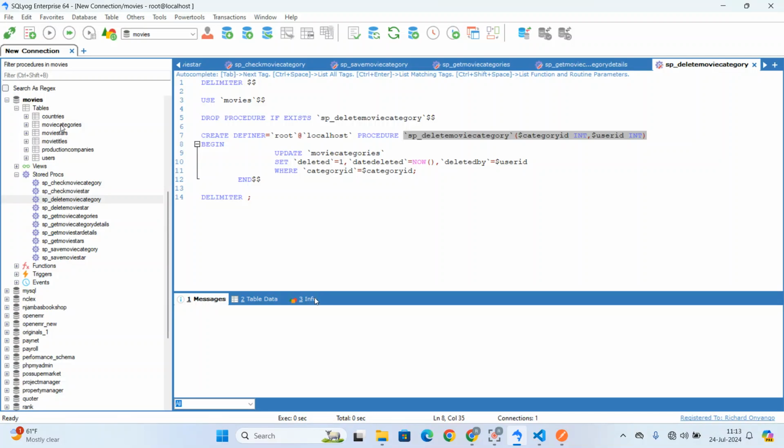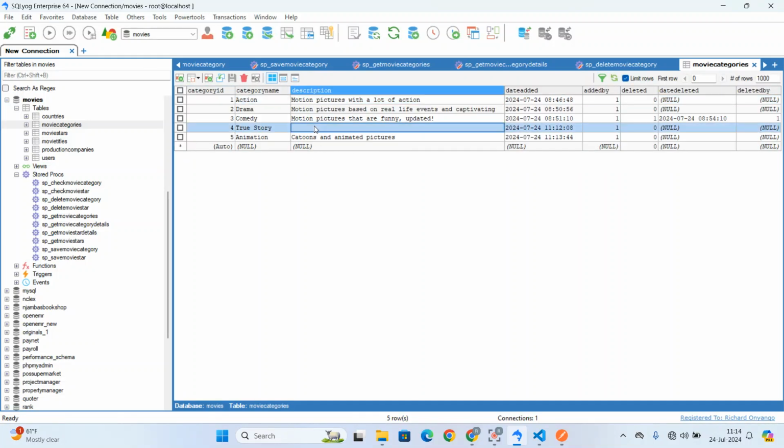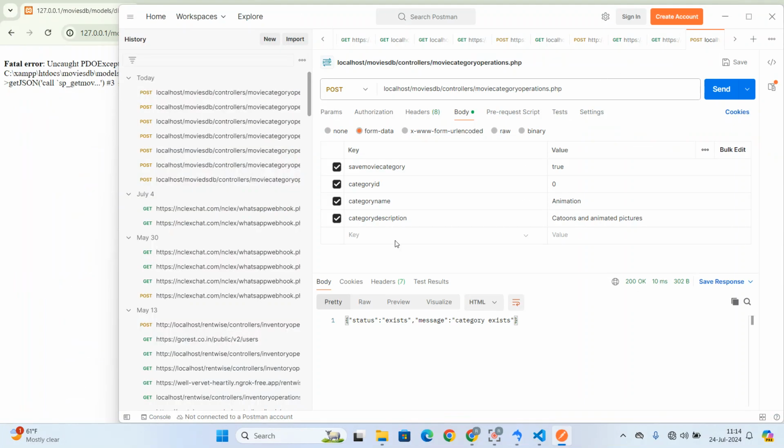If I come to categories and open here, you'll see I have true story. Of course, it had an error because the description is not provided, so it generated an error. But you can see cartoons and animation are actually here. So my API is now working. Let's go ahead and do something else.